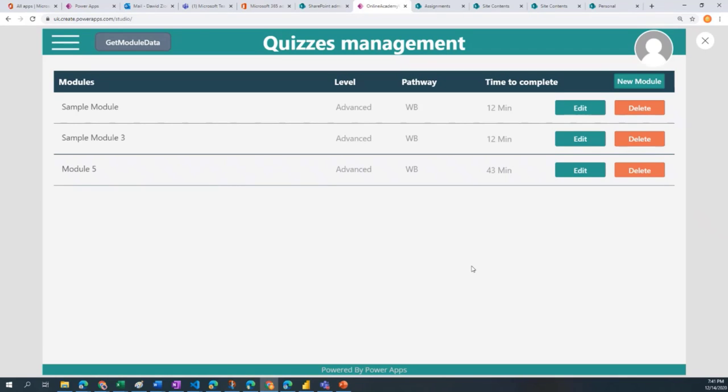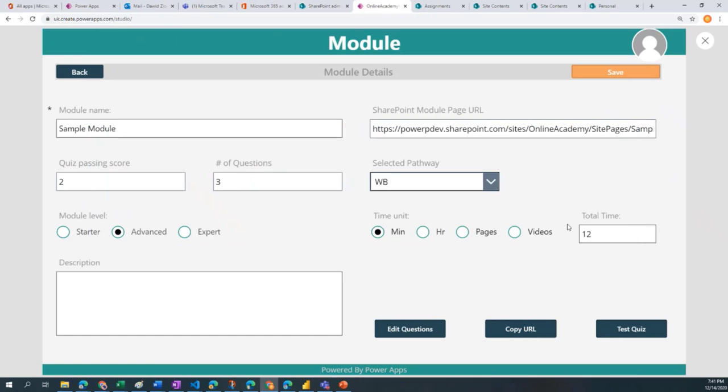But if I'm the content creator, what do I need to do? I need to create a new entry for my module. Then I'm going to edit that. And if all of these properties are ready, so the module name, the SharePoint connection, thanks to that, I can send the recommendation with a proper link inside.